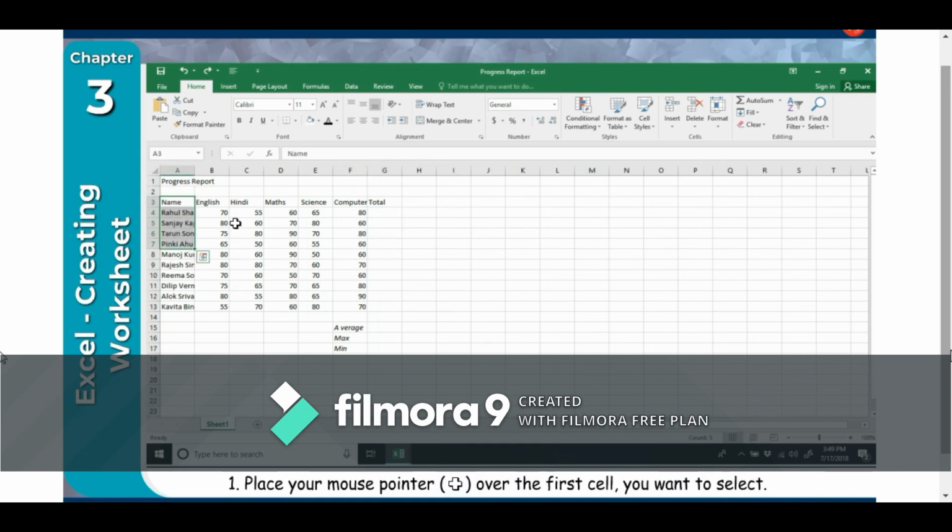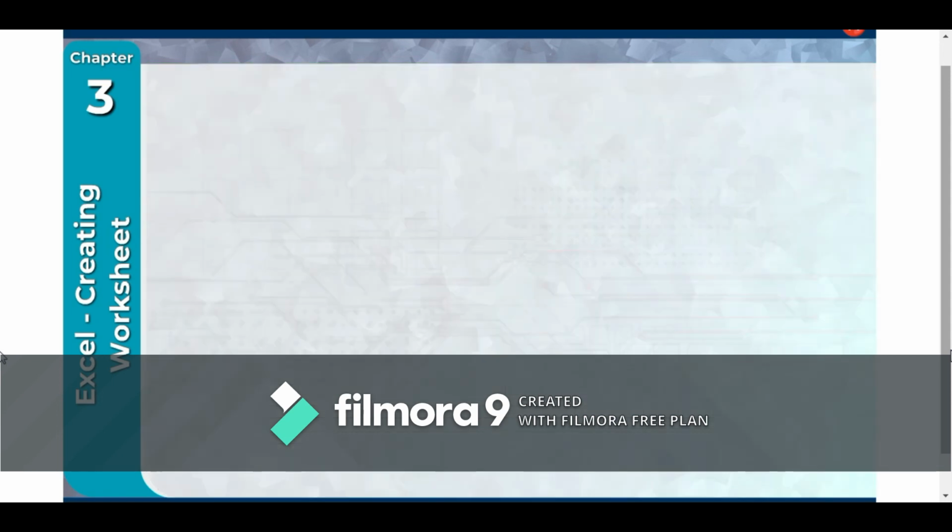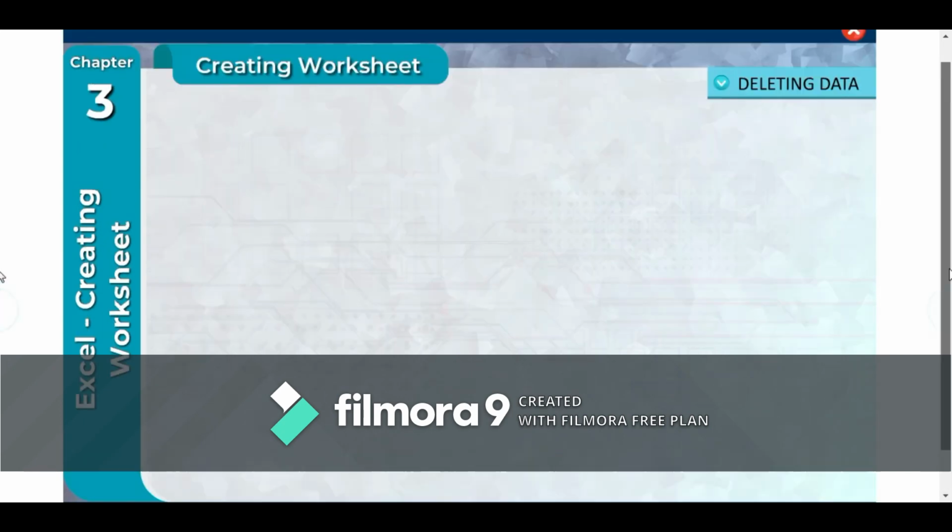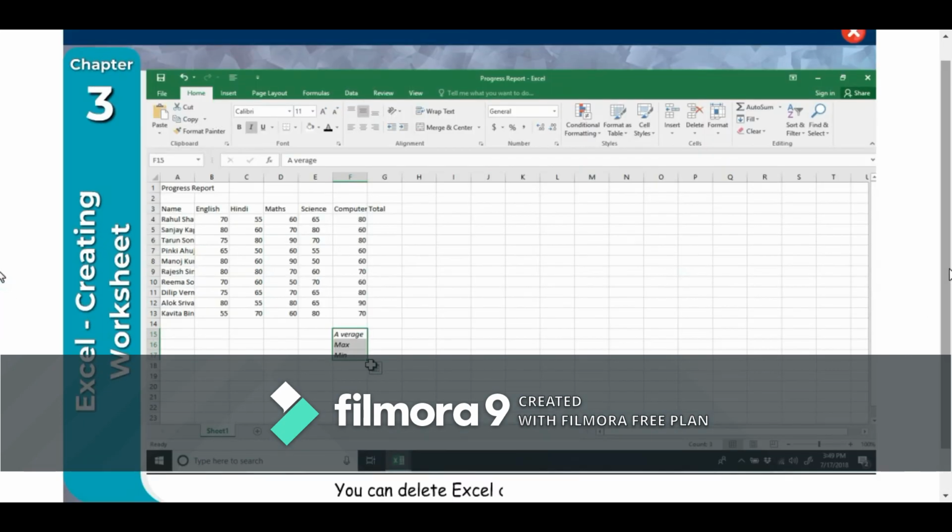Next is to select a group of cells. Place your mouse pointer over the first cell you want to select. Drag the mouse until you highlight all the cells you want to select. To select multiple groups of cells, press and hold down the Control key as you repeat steps 1 and 2 for each group of cells you want to select.